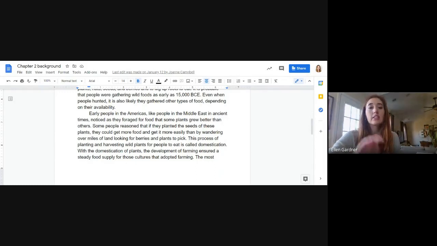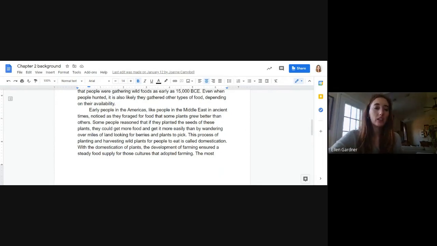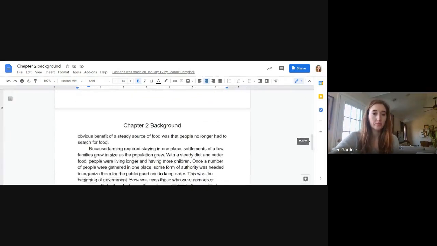Now, early people in the Americas, like people in the Middle East in ancient times, noticed as they foraged for food that some plants were better than others. Some people reasoned that if they planted the seeds of these plants, they could get more food and get it more easily than by wandering over miles of land looking for berries and plants to pick. So it's original farming. This process of planting and harvesting wild plants for people to eat is called domestication. Now, with domestication of plants, the development of farming ensured a steady food supply for those cultures that adopted farming.